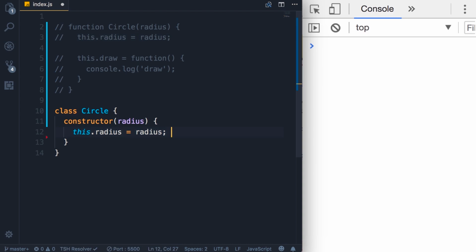Now, if you want to define a method, we won't use this syntax. That's not how we do it. Instead, we define methods in the body of this class. So here we add the draw method like this. Note that we don't have the function keyword here. We just add the name of the method and parentheses and then curly braces. This syntax is more familiar to people who come from languages like C# and Java. But as I told you before, these classes are just syntactic sugar over constructor functions. And you're going to see that in a second.